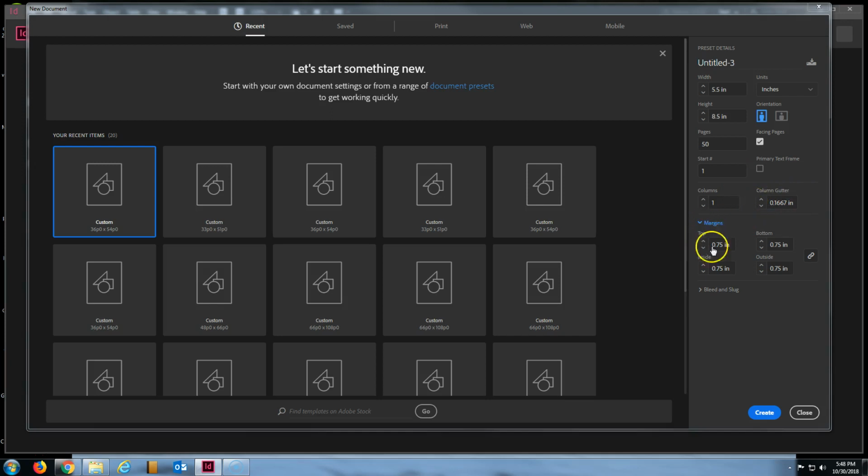For the margins, if the chain is linked, we can change the margins by changing 1. It changes all to the same thing. If we want the margins to be different, say we want the top, bottom, and outside to be 0.75 and we want the inside to be 1, we unlink the chain and we change the margins manually, each one. So for the purpose of this document, let's set our top, bottom, and outside margins at 0.75 and our inside margin at 1. We're not using illustrations in this project, and so we do not need to worry about the bleed and slug at this time.